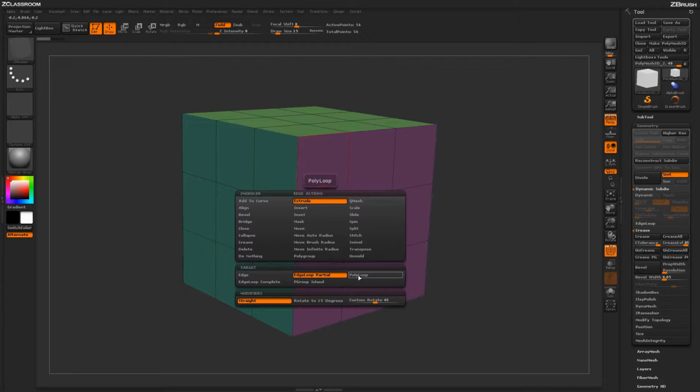You have poly loop, which will perform the edge extrusion based on poly loops on your actual model. You have edge loop complete, which will look at the complete edge loop. And then you have polygroup island, which will isolate the extrude based on the polygroup island on your actual mesh. Now in the modifiers, you have some interesting options down here.